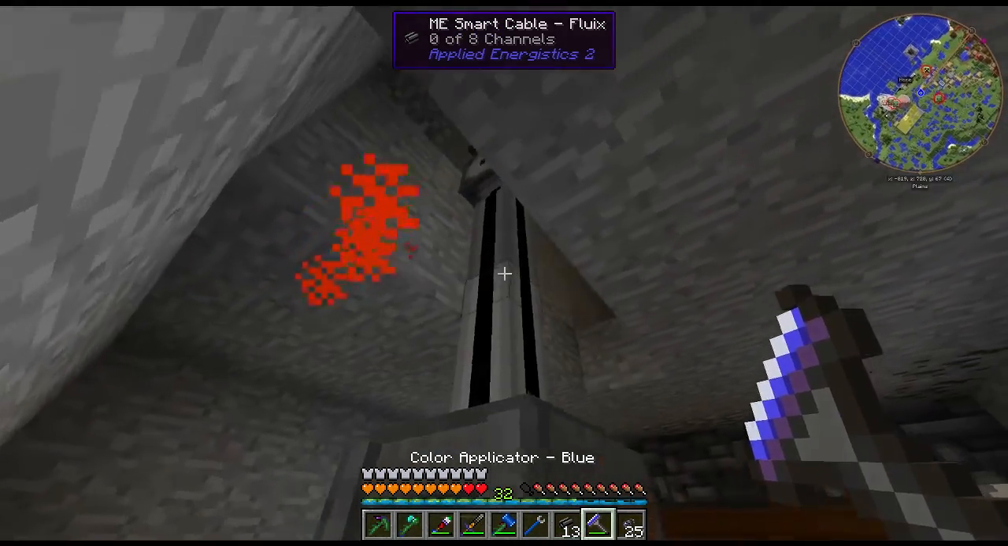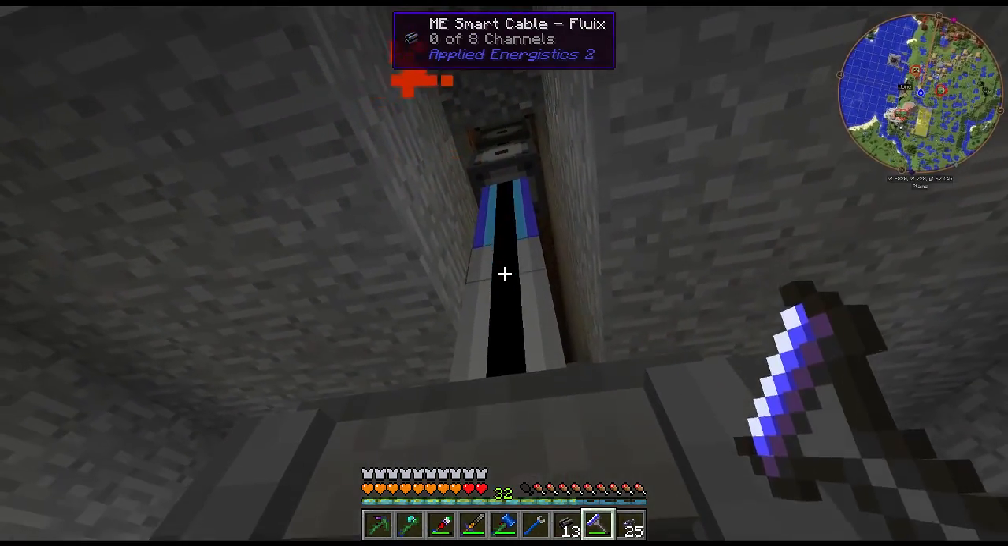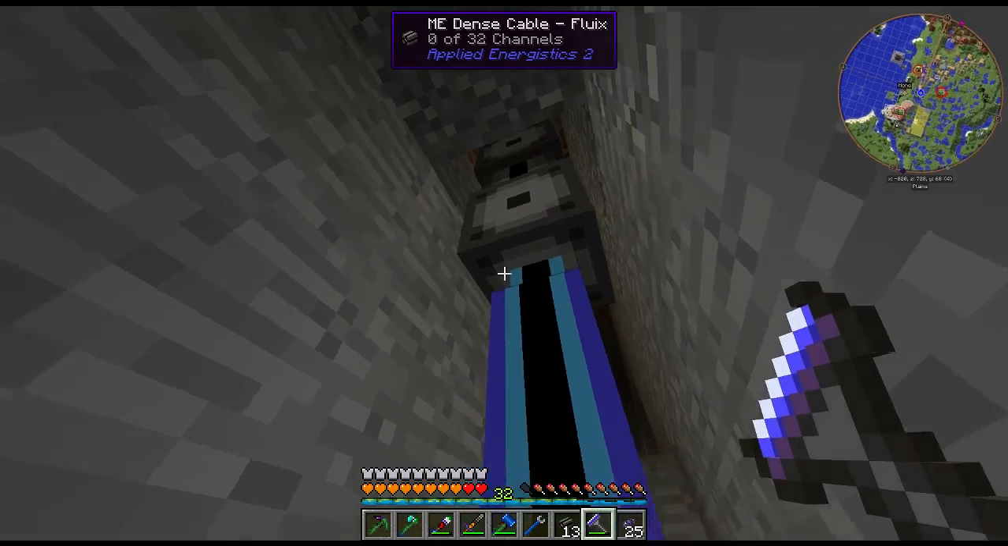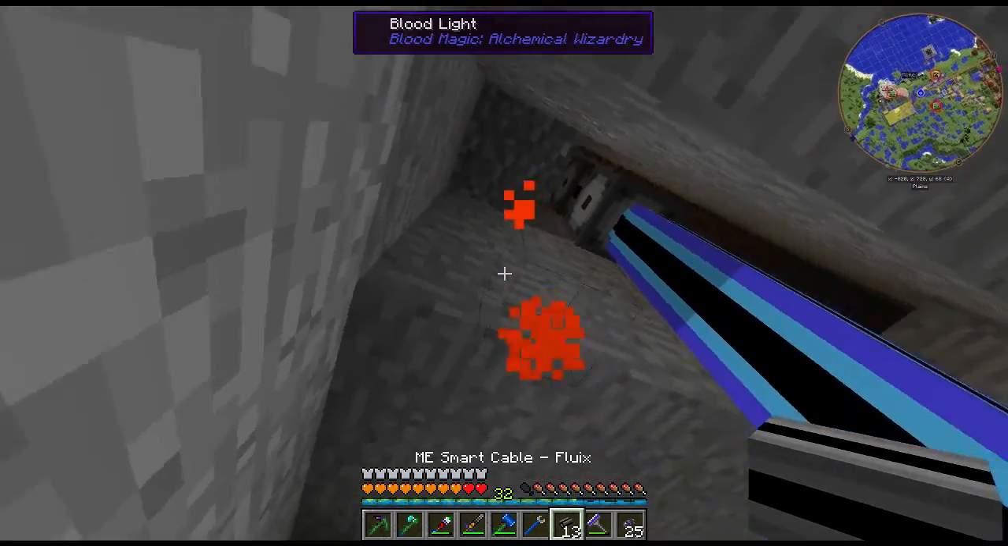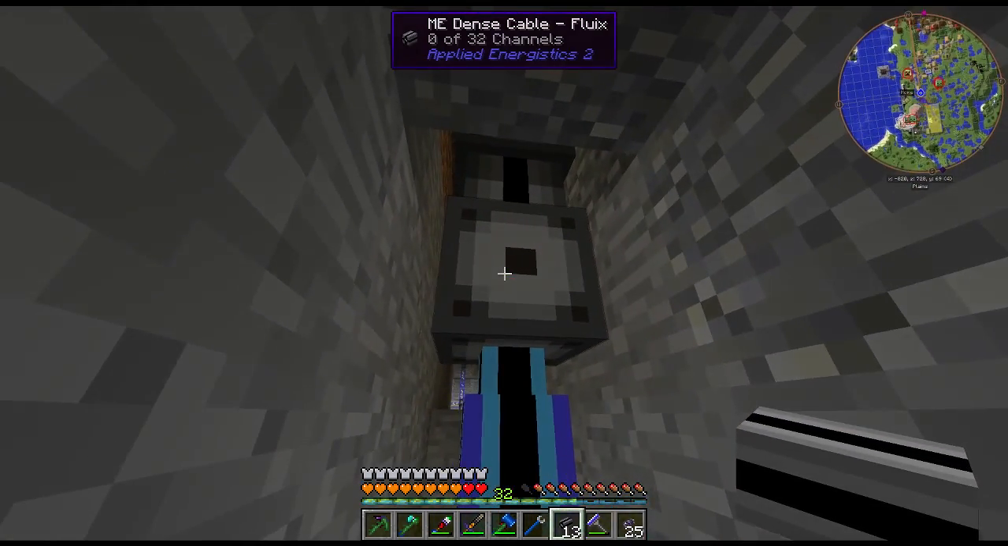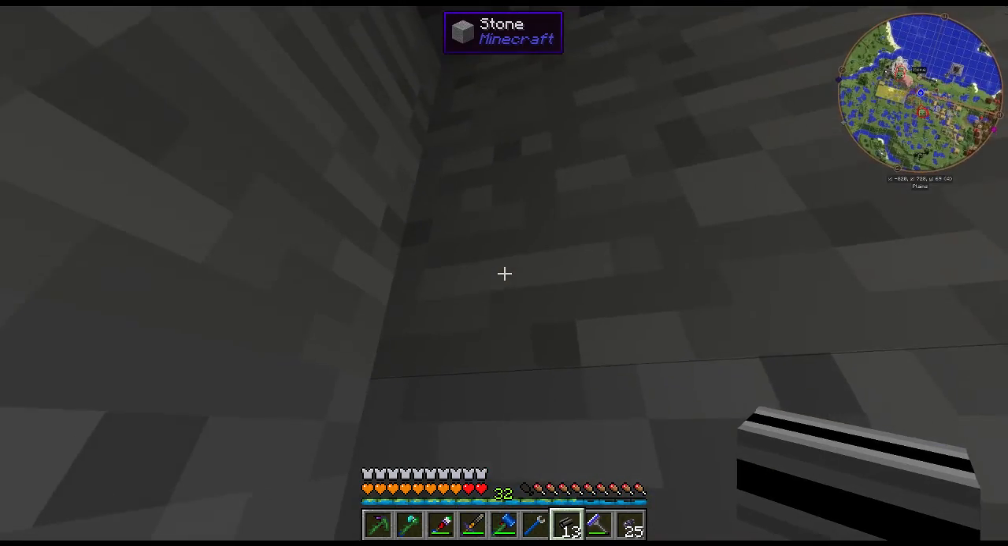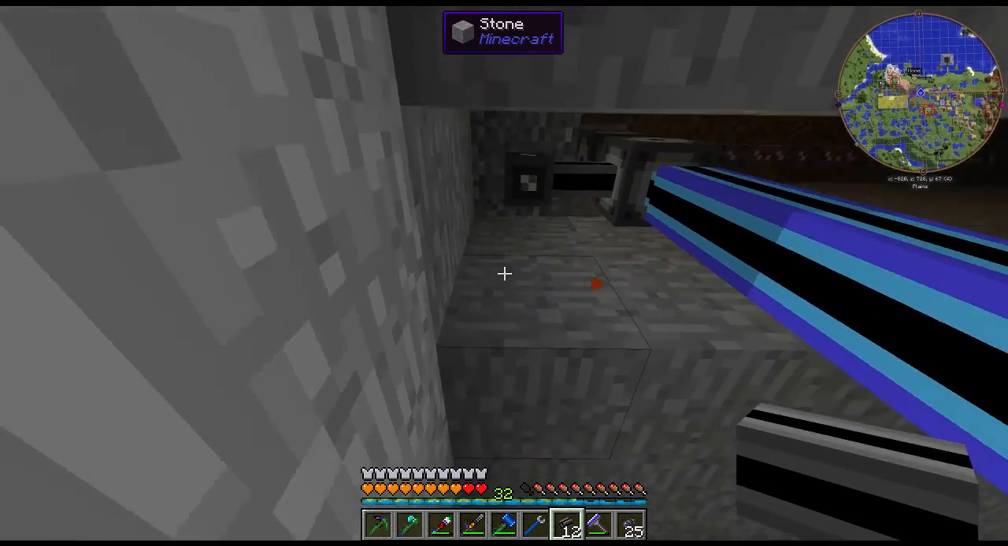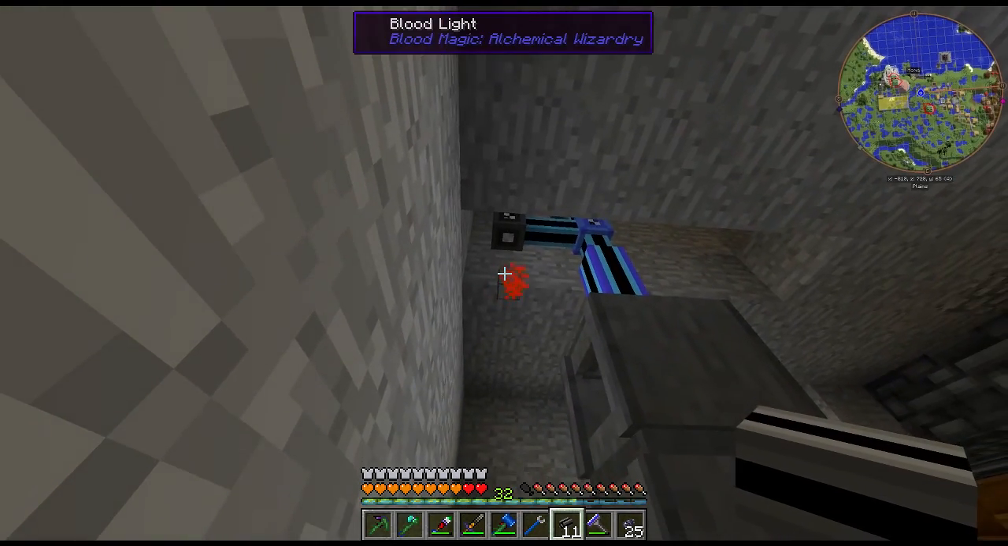I should also go ahead and do this now. We're going to need our color applicator to make sure that these guys don't connect when I don't want them to. However, make sure you don't color this dense cable right here, because we're going to run this cable out this direction. Nice. And down we go.